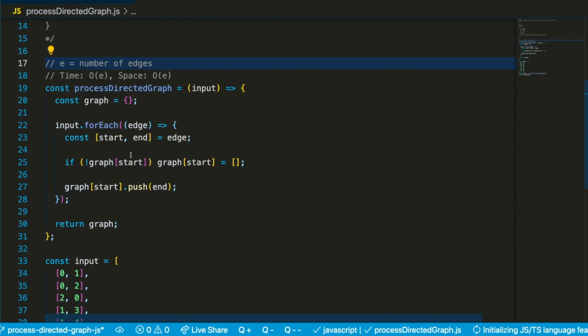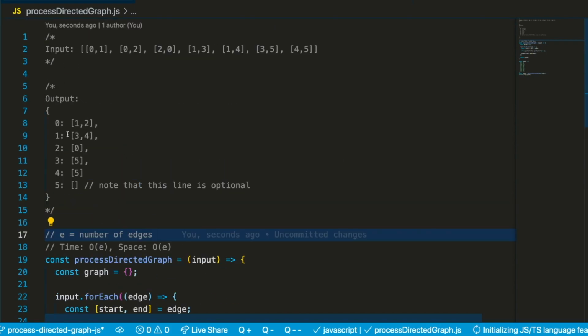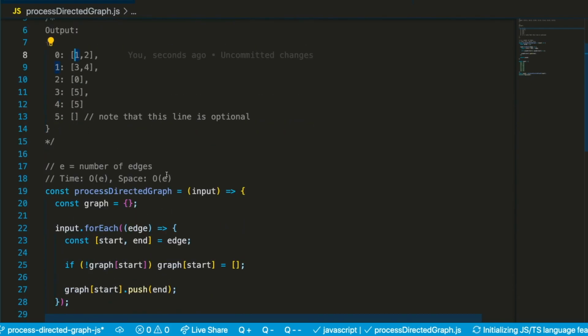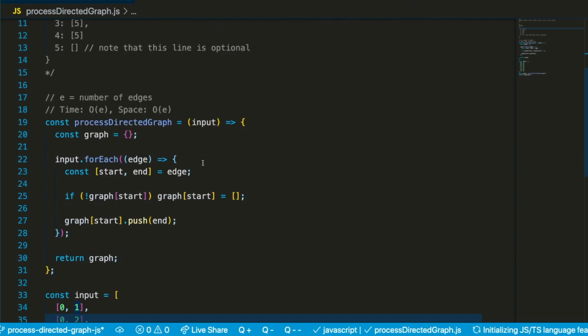In terms of space, you can imagine that, for every single edge that exists, we are putting a pair, right? Like when we have 0 and 1 like this, that represents a particular edge. So we could have tons of space used based on the number of edges that we have. So that's the time and space complexity for this solution.